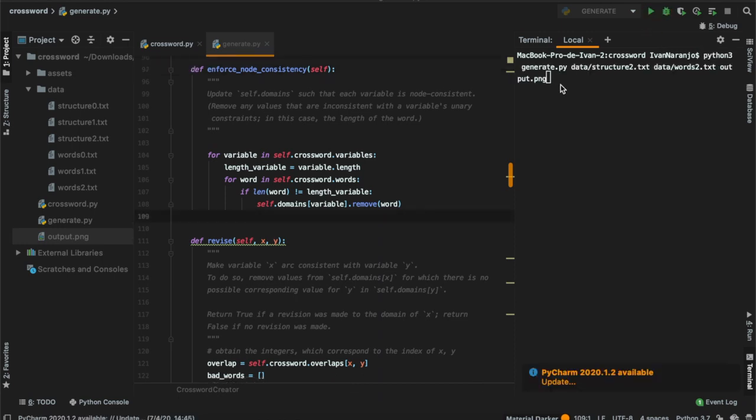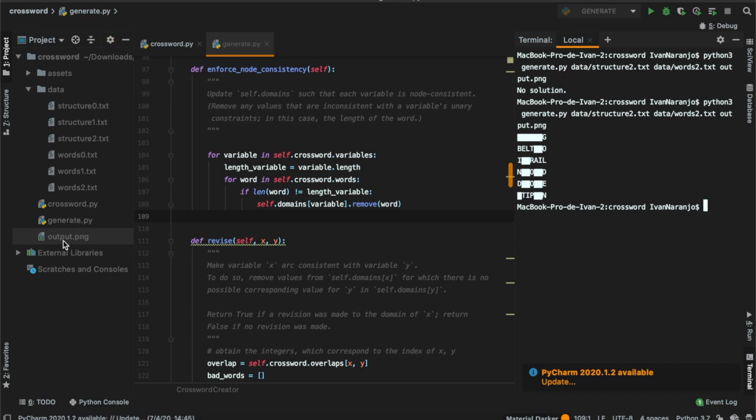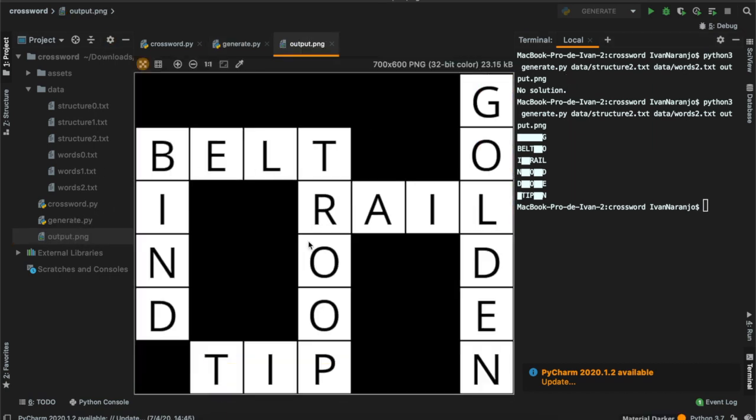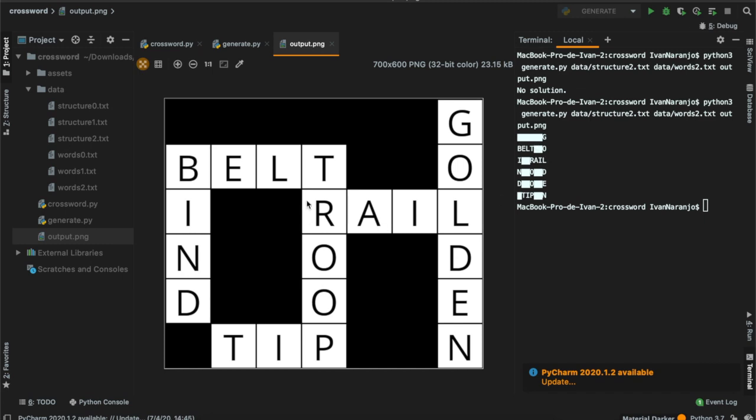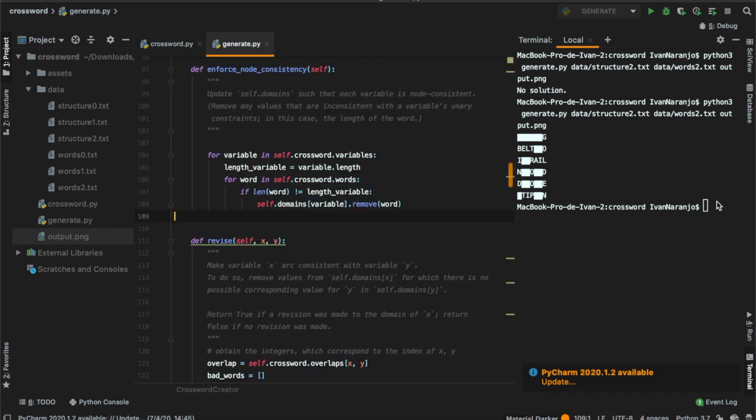Let's see. In this case, I'm going to run structure 2 and words 2. Let's try it again. There you go. And here I have the output of my image from here. And sometimes it doesn't generate a solution because it's very random what words it takes. So yeah, this was for structure 2 and words 2.